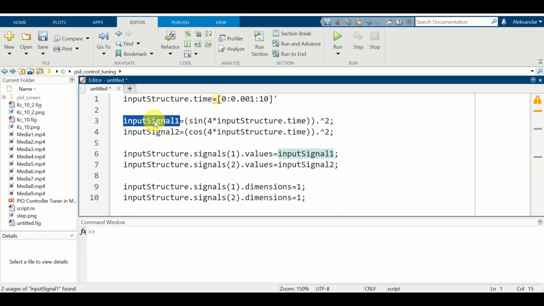It contains two input signals, input signal 1 and input signal 2. It contains time for this input signal, and it also contains dimensions. Be careful over here when you type, since you shouldn't type signal, you should type signals. And this is very important. And also you need to specify values, and you need to use this form. What can be changed over here is only the name of this input structure.